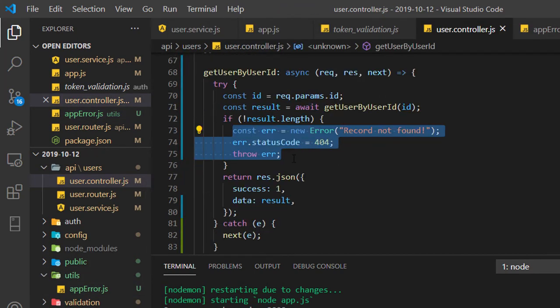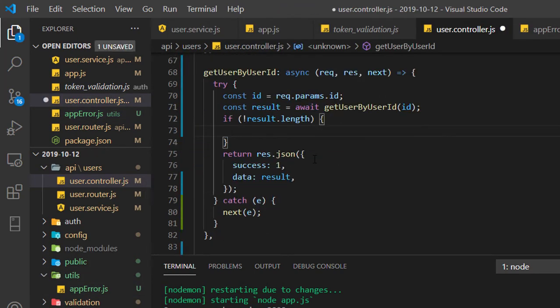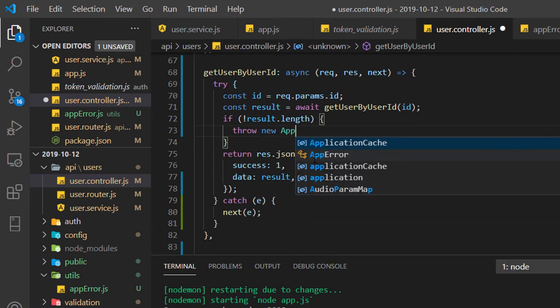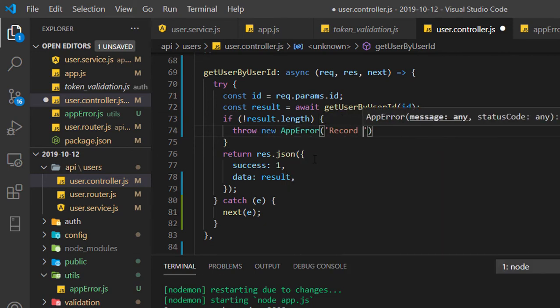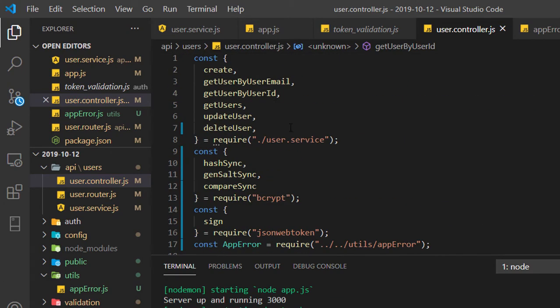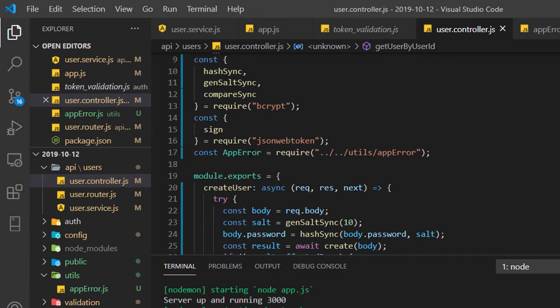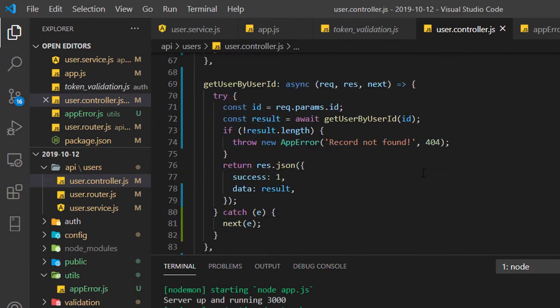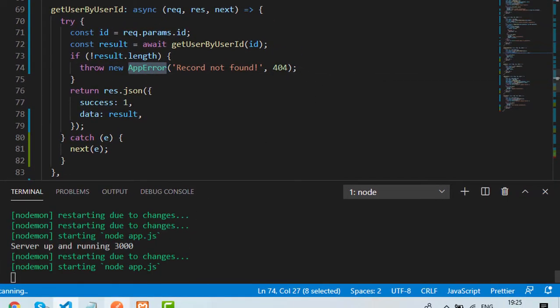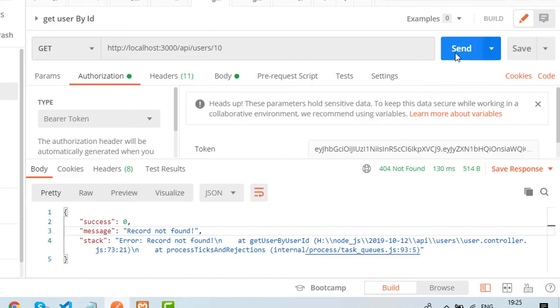We don't need to write this line of code. We can just throw new AppError, then record not found and status 404. That's it. You can see you need to also import this, right? Otherwise this will not work. Now save this. Let's test again.